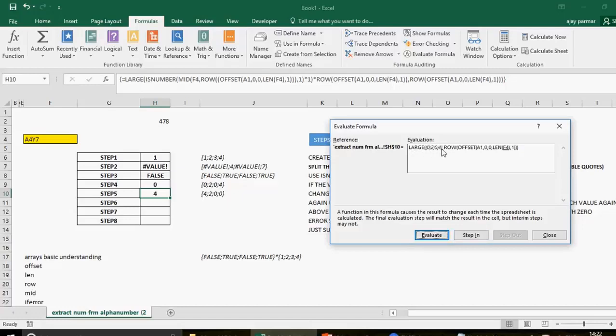When you have this 0 2 0 4, so far we are talking about step 4, you have all these numbers 0 2 0 4. These are the positions of your numbers: 4 is on the second position and 7 is on the fourth position. We want to reverse it. So we created this array: ROW OFFSET A1 0 0 length F4. You click here, and this is how it would look. OFFSET A1 0 0 4, and if I run this, A1 to A4 is going to give me the 1, and the 1 would come as 4. So I'm saying that in this table 0 2 0 4, I need to see the first largest number. You will get to see the 4.